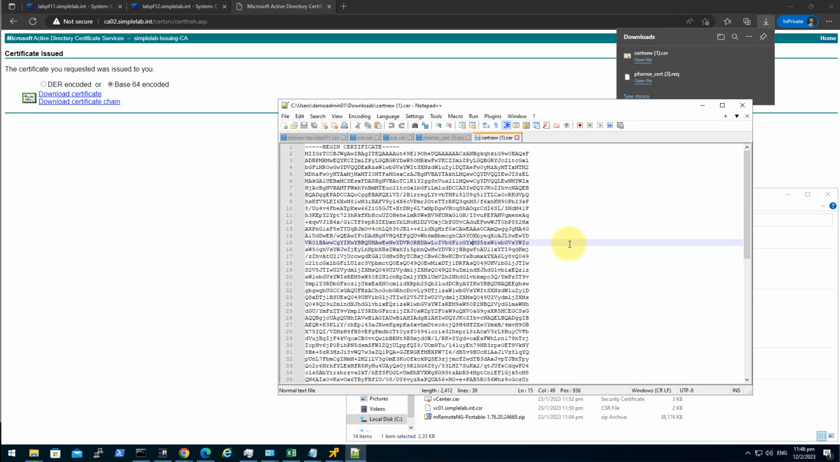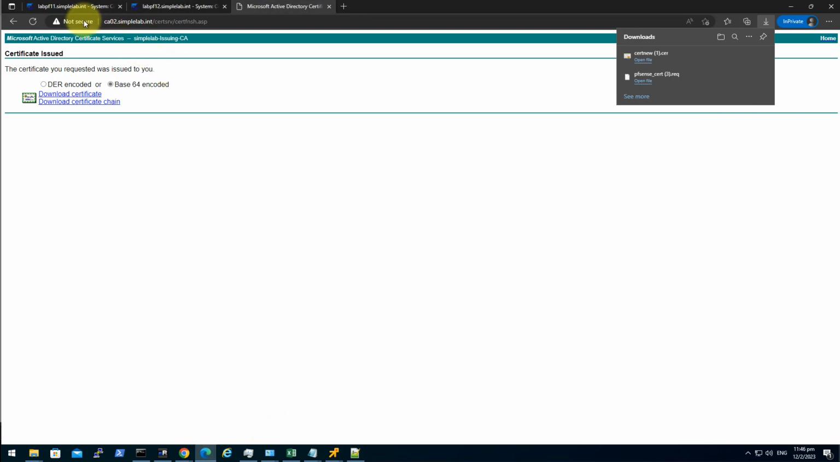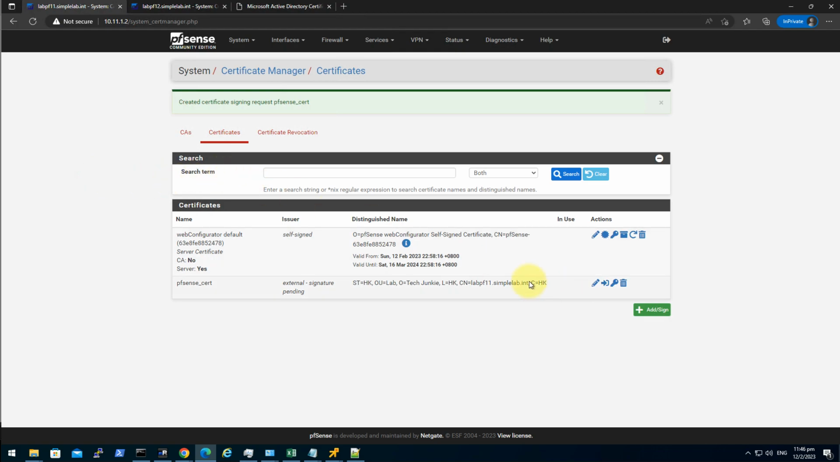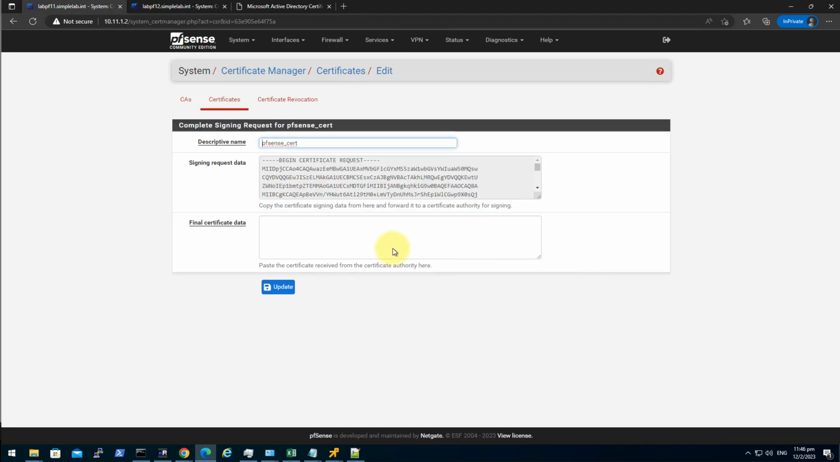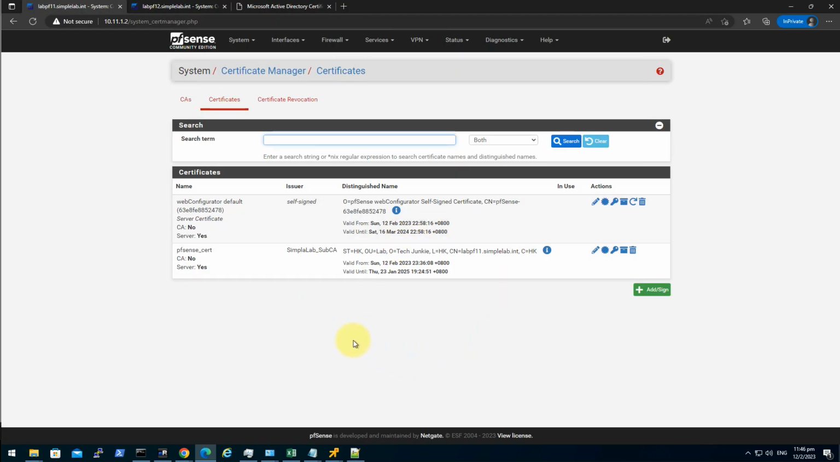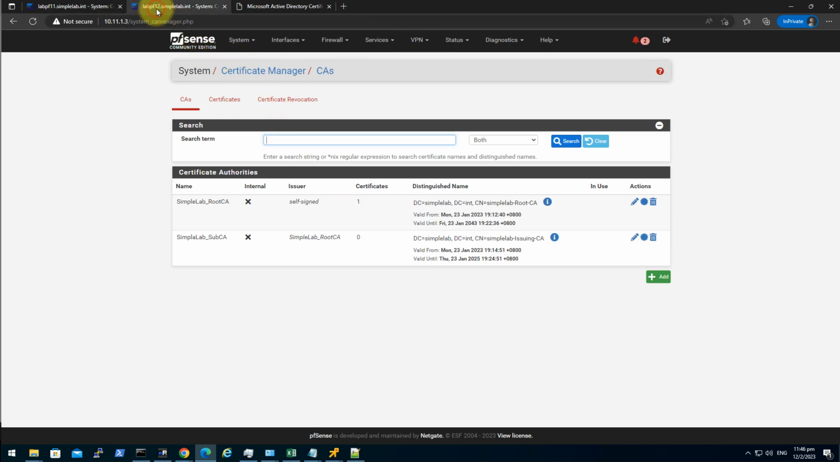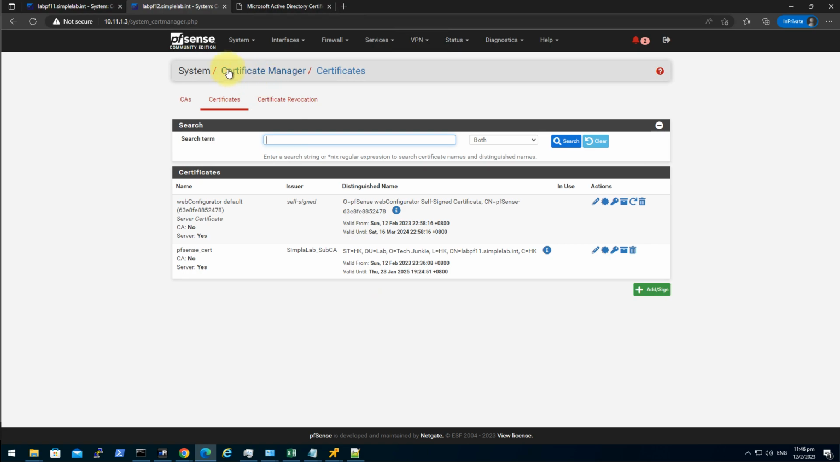Edit. Copy the content. Go back to the pfSense and click on the pencil icon, update CSR, paste our content here, update. Now we have a certificate. How about for the pfSense 12 certificate? Yeah, it also got it.